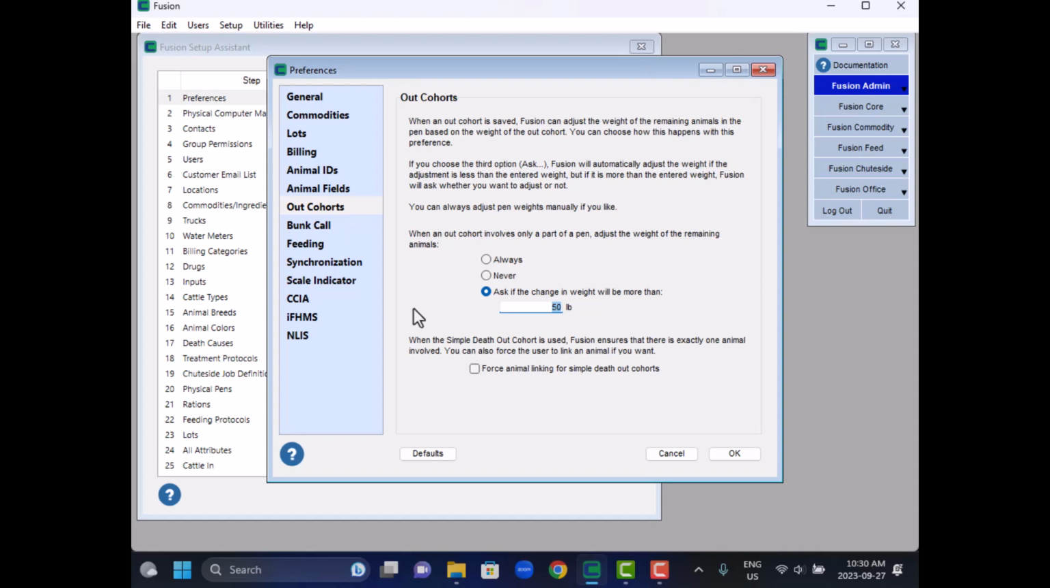If you decide to ship, let's say, half of a pen containing 100 head, and Fusion estimates their weight to be 1,000 pounds, but you input 1,100 pounds as the actual ship weight for the out cohort, Fusion will consider adjusting the weight of the remaining cattle in the pen. Mathematically, Fusion will assume that the remaining 50 head should weigh 900 pounds each. That might make sense if you had sorted off the heavies, but that isn't always the case.